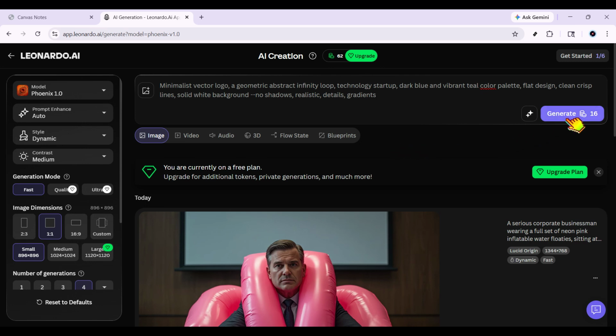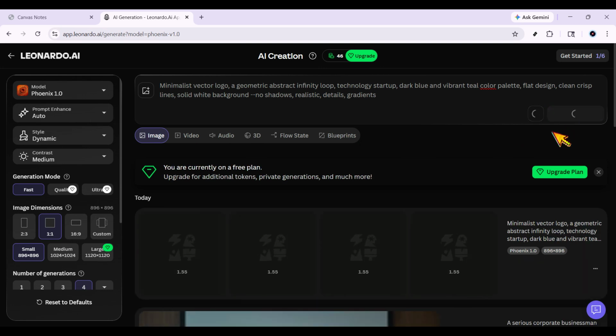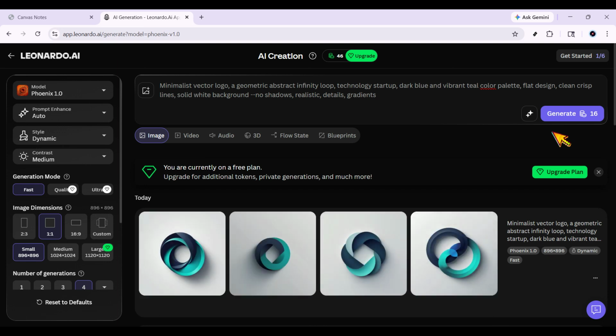For example, instead of writing something too vague, you could type something like a geometric owl head logo, minimalist vector art, sharp lines, flat white background. That tells Leonardo AI exactly what to build. You can swap out the subject for whatever brand idea you want, like a lion, a fox, a coffee cup, a mountain, a tech icon, or even a personal brand symbol. Just keep the structure clean so the output stays usable as a logo concept.